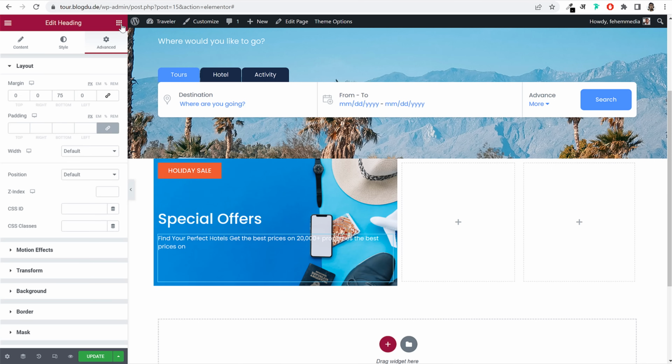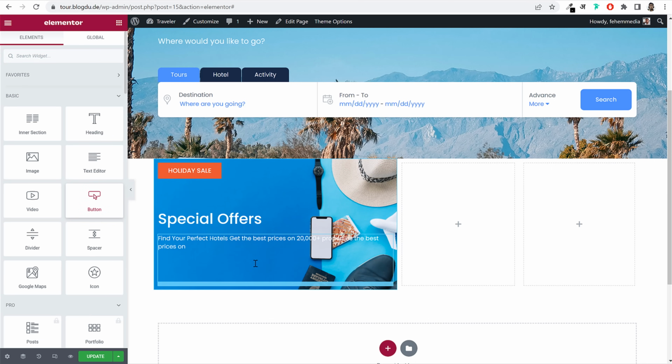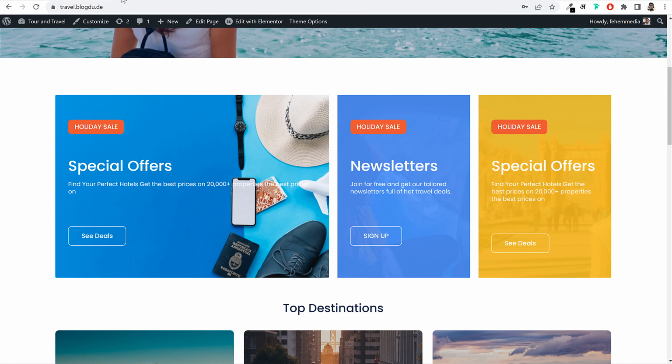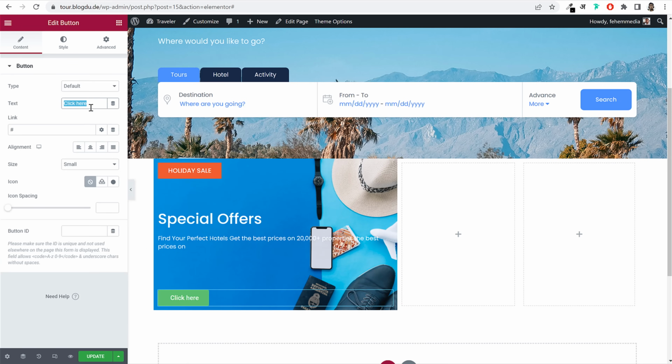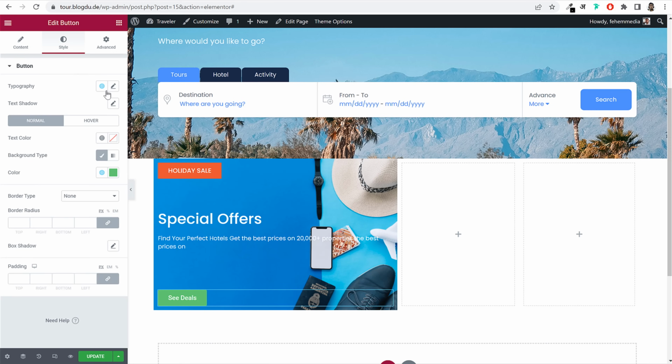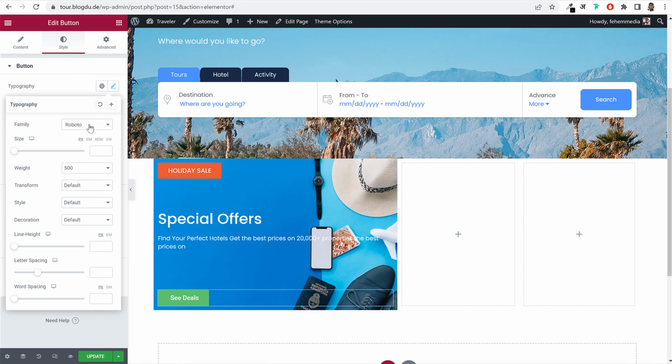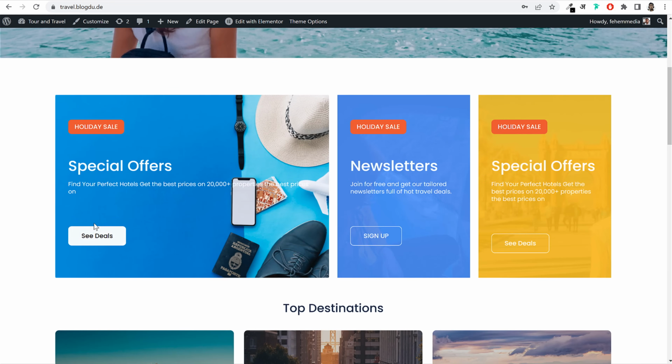So we'll again use the button element over here, drag and drop it. The button says see deals. So I'll type in see deals or whatever that button text is. Now in this case, again, first let's make it Poppins. Change the font family to Poppins. Now in this case, what I want to do is I want to change the color.